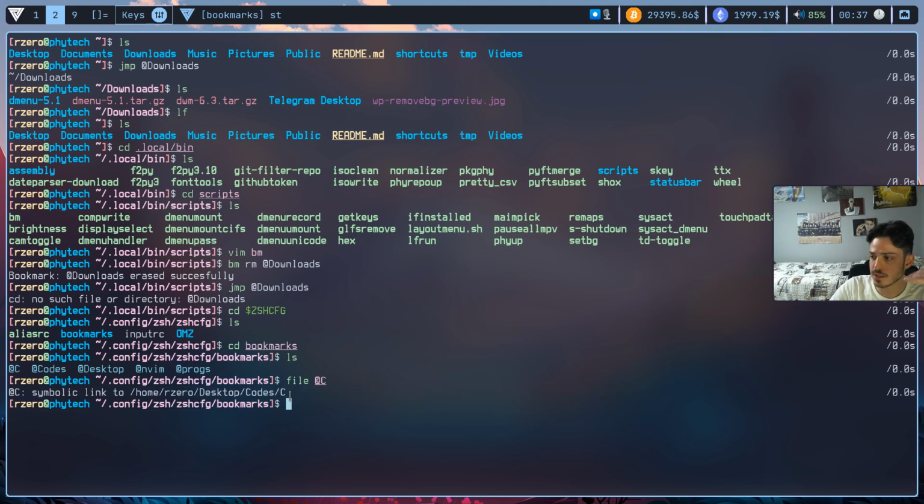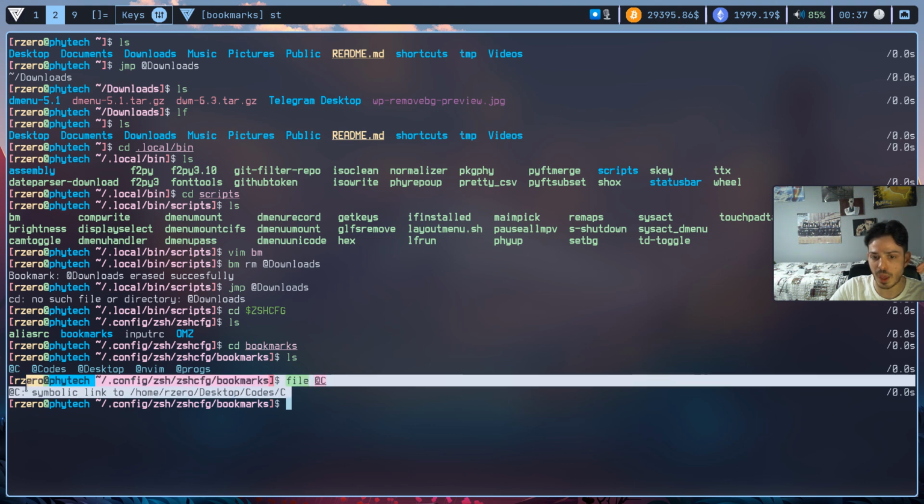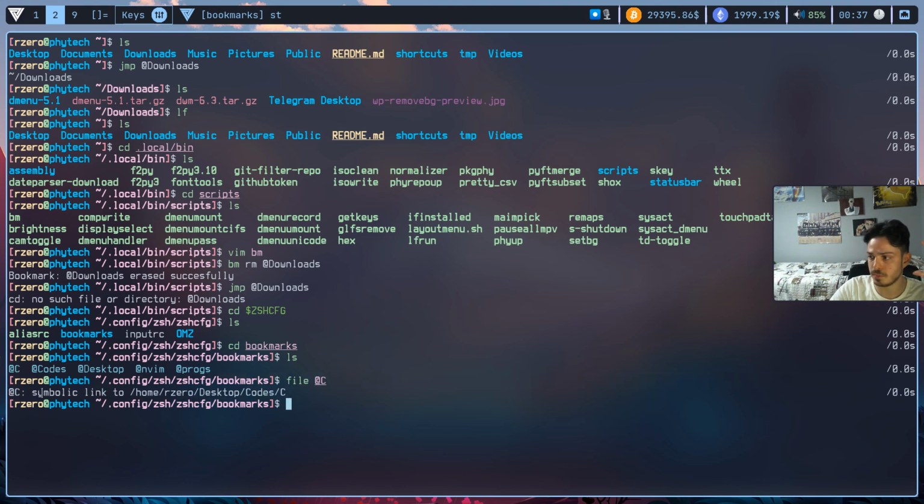So I think this is pretty cool and pretty useful. I will add a link to both the bookmarking script and my zshell configurations. It's actually pretty simple. You just put two lines in your zshell configuration, and you create a simple script called bm and add it anywhere on your path.